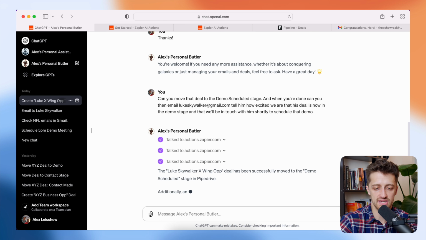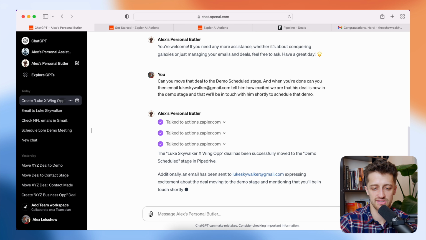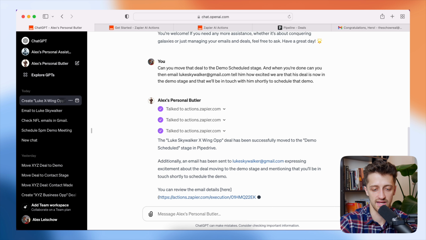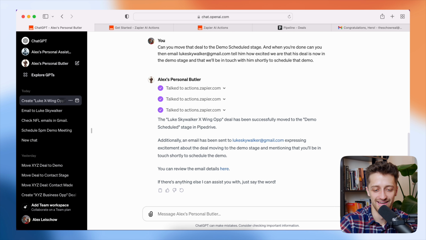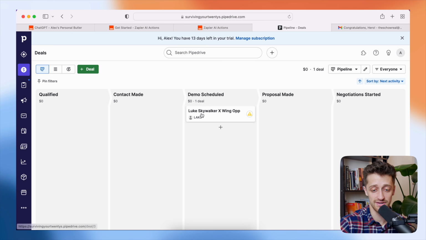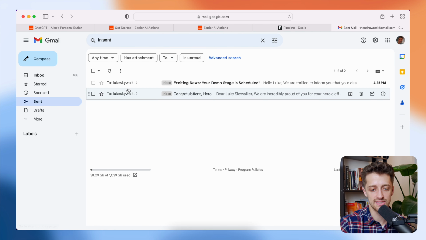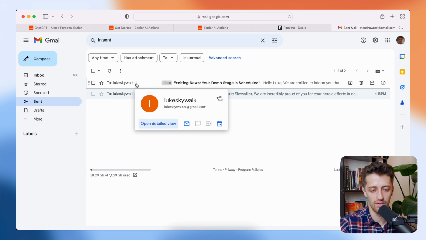Okay, the Luke Skywalker X-Wing op deal has been successfully moved to demo scheduled stage. Additionally, an email has been sent to Luke Skywalker at Gmail expressing excitement. All right, so let's go see if it actually worked. Okay, sick. So the deal has been moved to the demo scheduled stage automatically. And then we'll come back here to Gmail. We'll go back to sent. And we can see that we sent an email to Luke Skywalker.